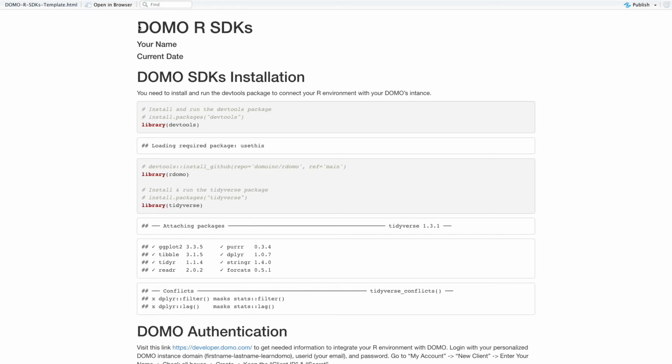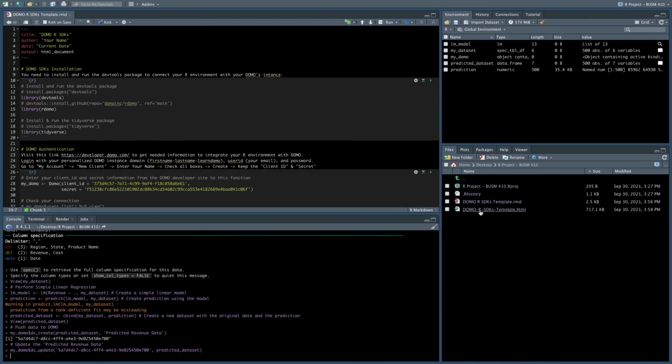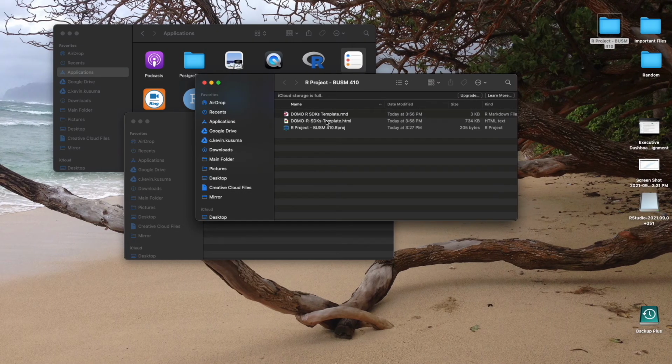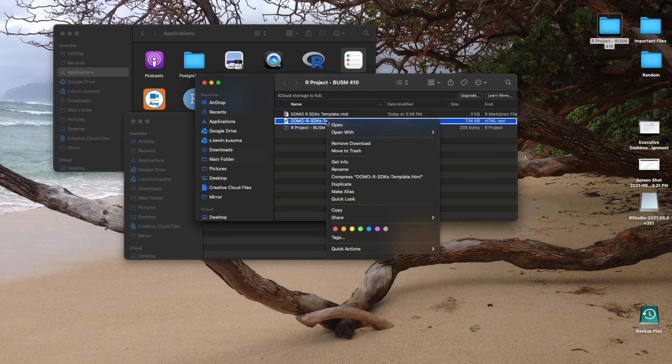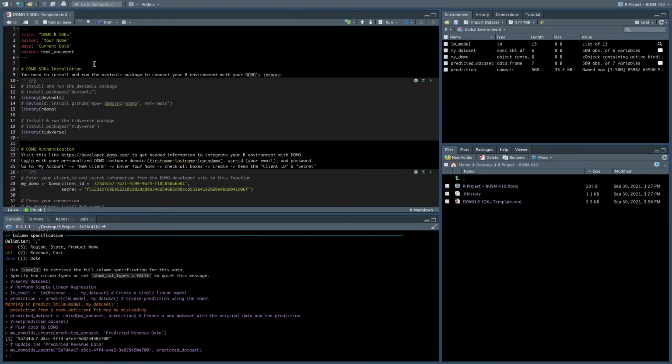It will have the DOMO SDKs. Here should be your name. Here I didn't put my name, I forgot, but I can actually close this. And here is the new HTML file inside this folder. You can find that new file in your R project business management 410 folder. I'm going to delete that, and then go back to my R Markdown. I'm going to change the author name to be my name. I'm going to do Kevin Kusuma, and then the current date.